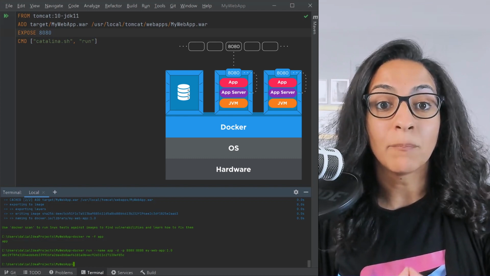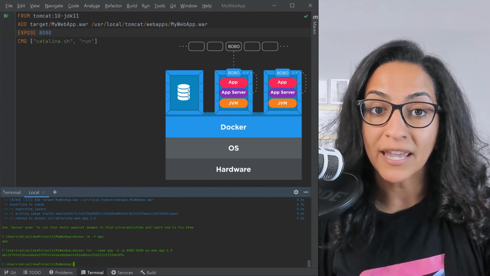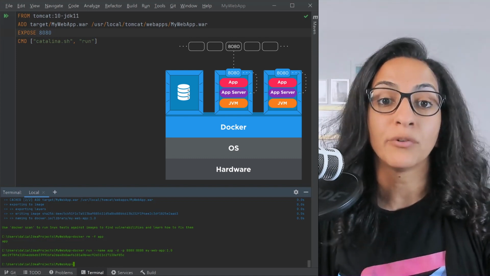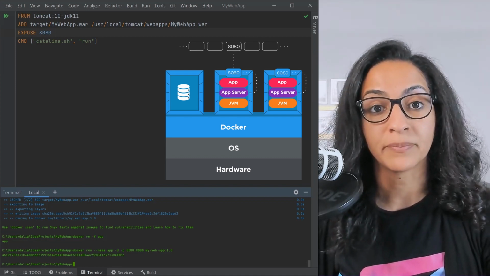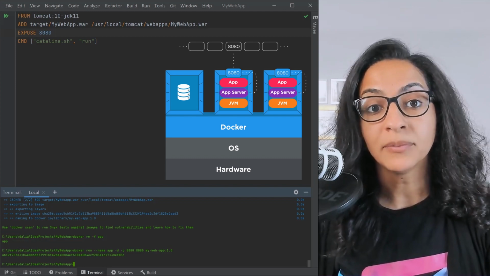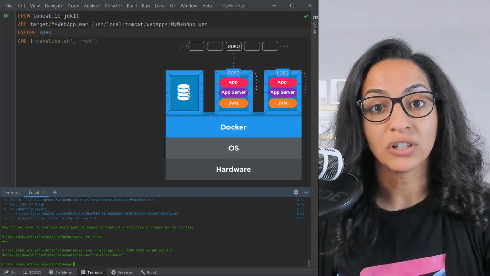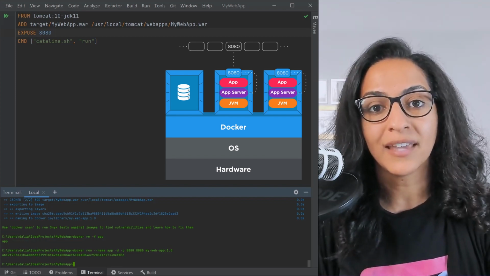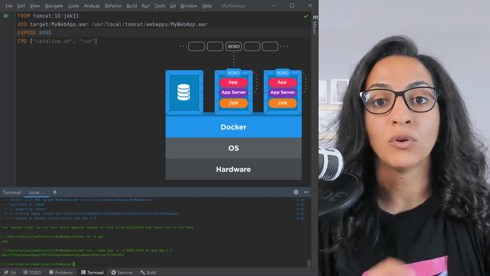The fact that both containers are running on port 8080 is not a problem in this case because they're running within their own isolated containers. However, if I want to make the second application container available outside of Docker, I need to bind the container port to an open host port.